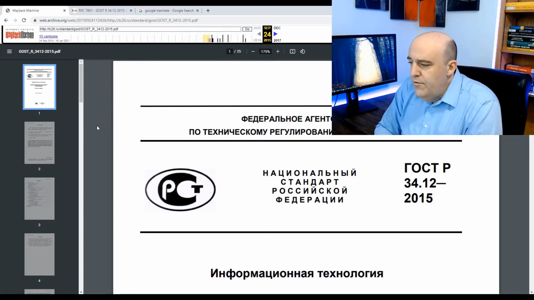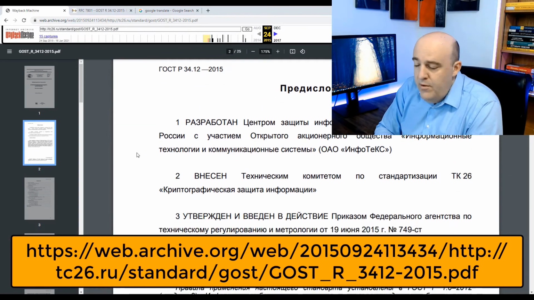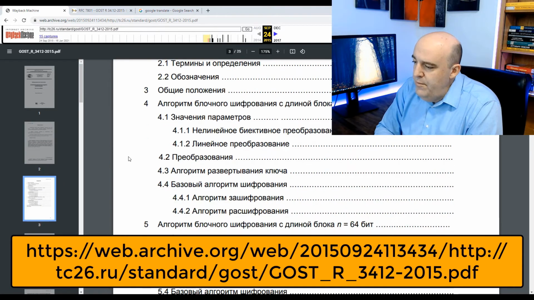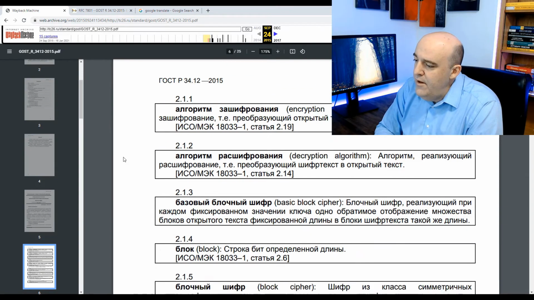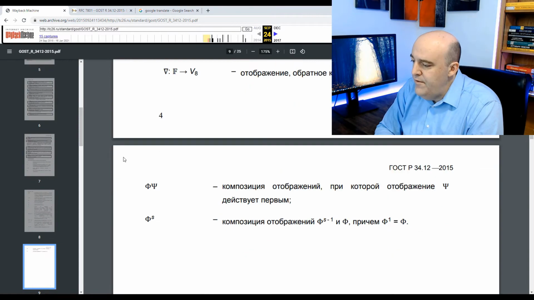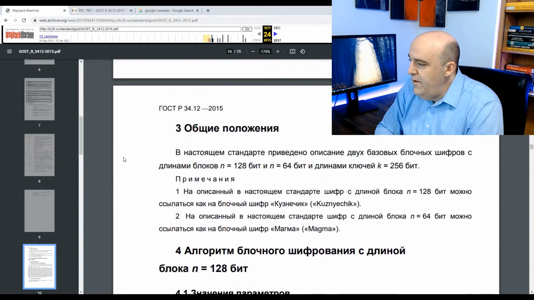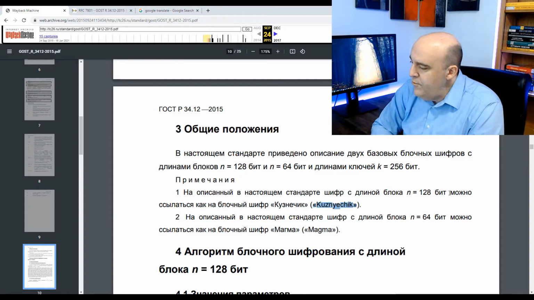In this video, we're going to be implementing the Kuznyechik block cipher. In this document here, it's a specification for, in fact, two different block ciphers, and we'll implement both. In this video, we'll implement the Kuznyechik block cipher, and in the next video, we'll implement the Magma block cipher. And you can see that right here. This is the Kuznyechik block cipher. It's a 128-bit block cipher, and it has a 256-bit key.